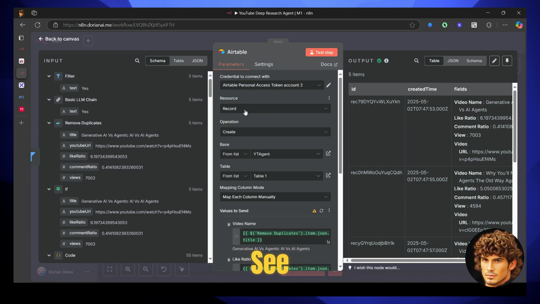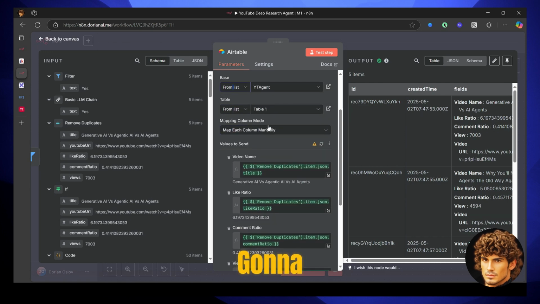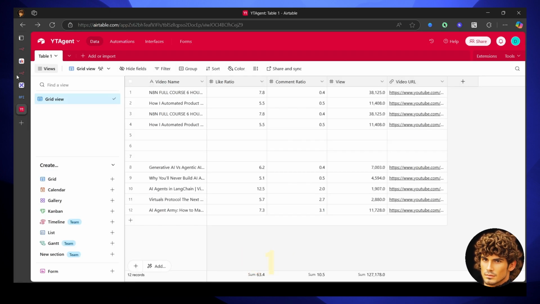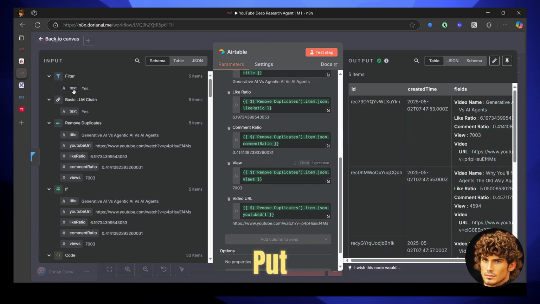Again, you can see I have this. I'm going to insert a record in this base. So I'm going to select all the information about it here. I'm going to select the base in which I want to enter the information. The base I made is the YT agent. You can see here, the YT agent is my base. And then I'm going to select which table. I'm on Table 1. You can make more tables and insert data on new tables every time, or you can just have it in one. Then I have to select what data I have to put in.